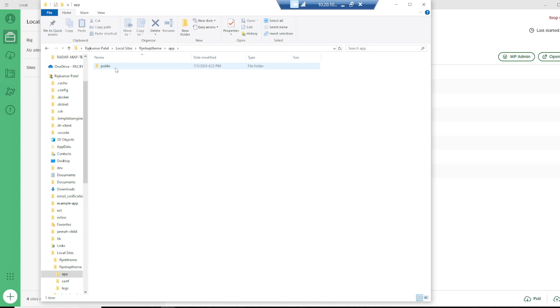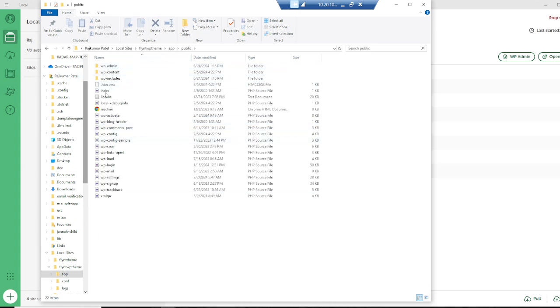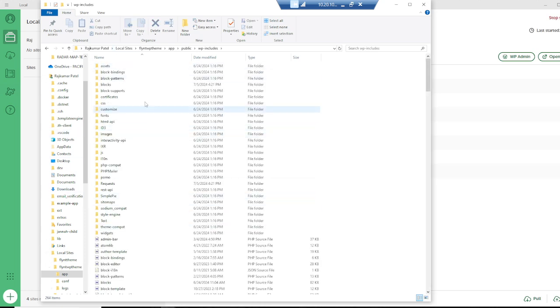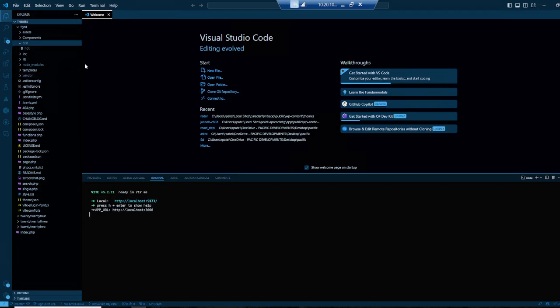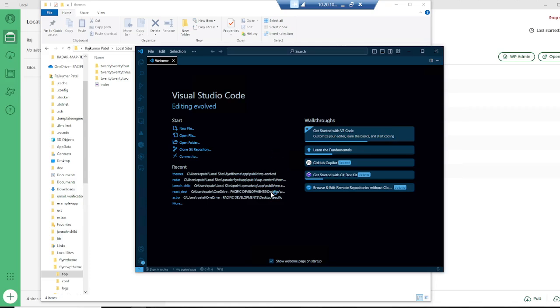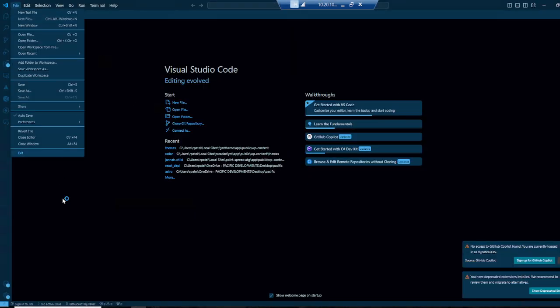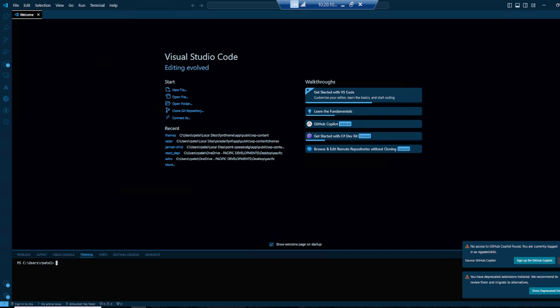Just click on application, then public, and there will be three files called wp-admin, wp-content, and there is another extra file which is wp-includes. It includes everything which is required to start the WordPress theme. And for theme installation we need to go to wp-content, then themes, and here you just need to select this part, open up the VS Code terminal, then click on new terminal, and you can open up the terminal over here.